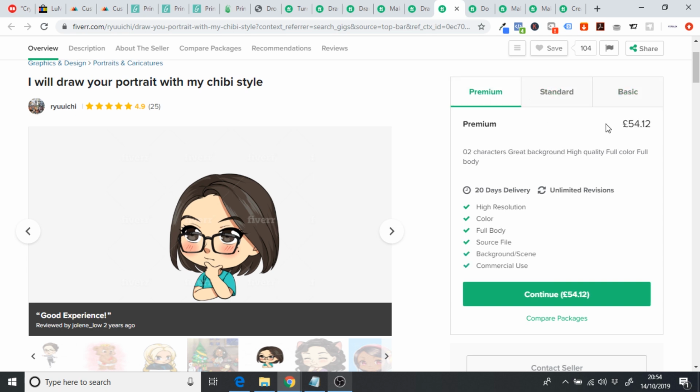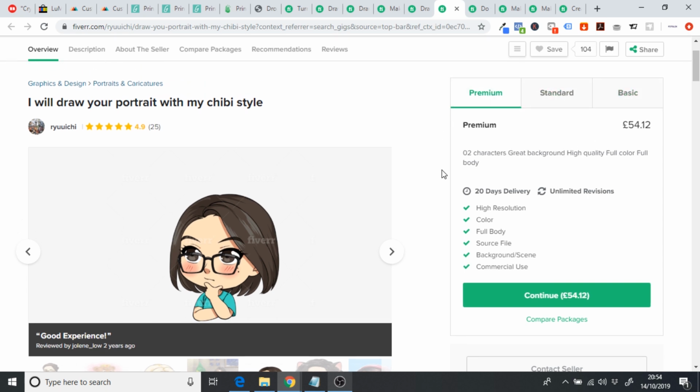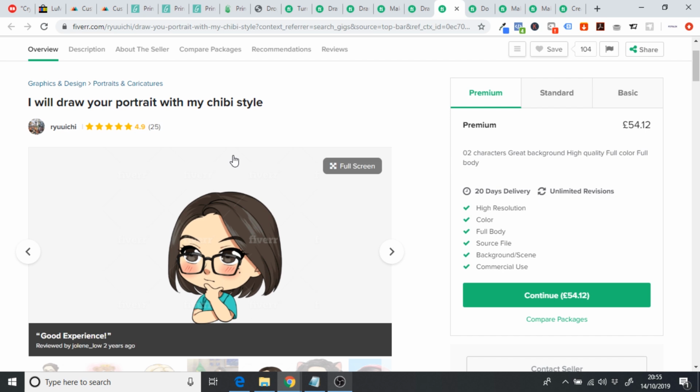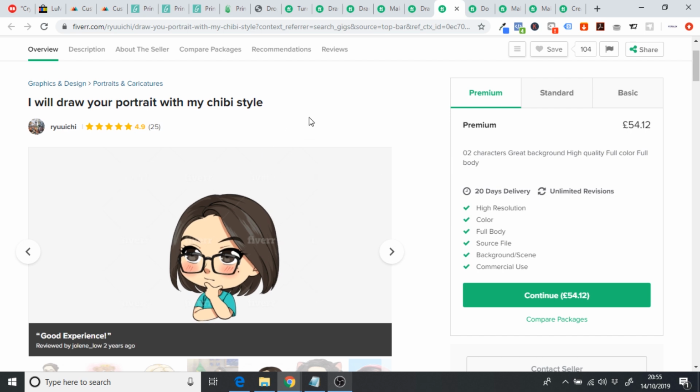So if we go for commercial use, you can see it's around $60. So this particular person on Fiverr is quite expensive, but if you were to just go and type in portrait chibi style, you probably can find one for around $5 to $10 if you just have a look on Fiverr.